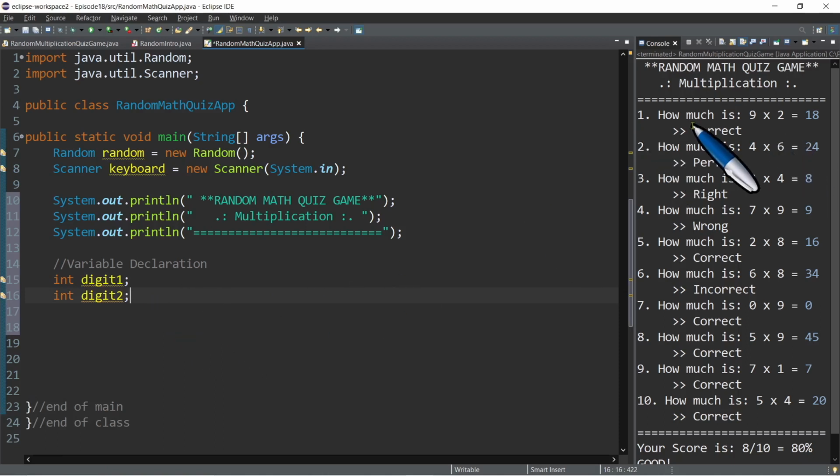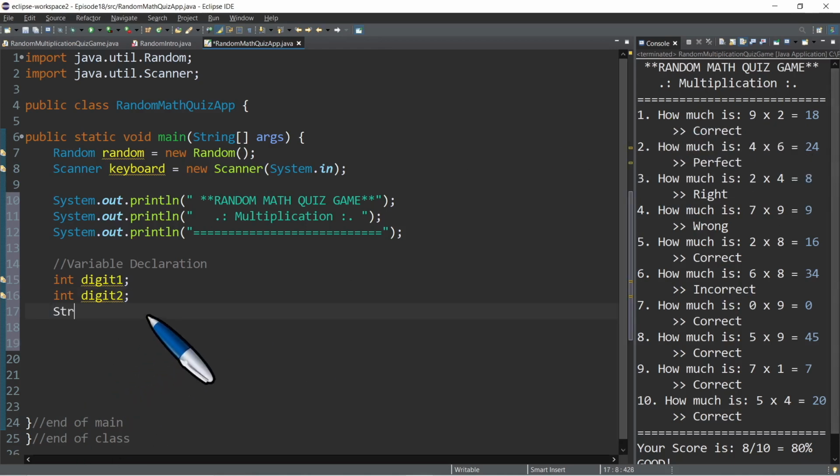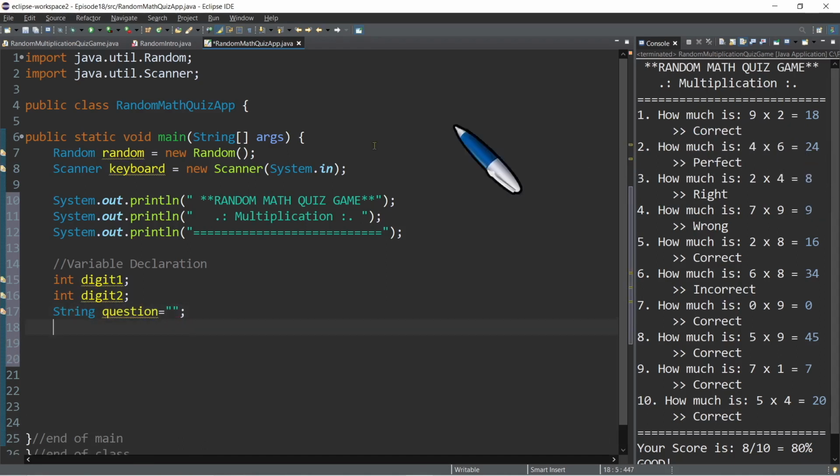Okay, next we will be needing also the variable that holds the question. So let's try, that is a string. So for example, question, and let's just try to initialize it to an empty string first. Okay, so how much is, something like that.